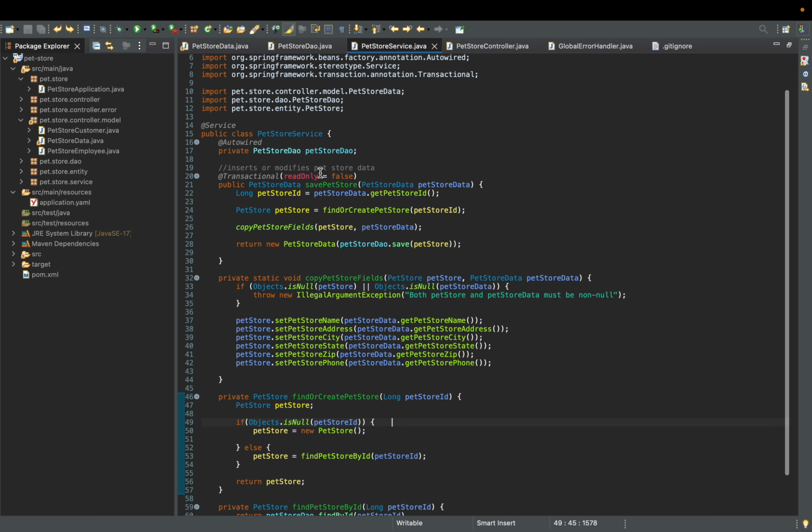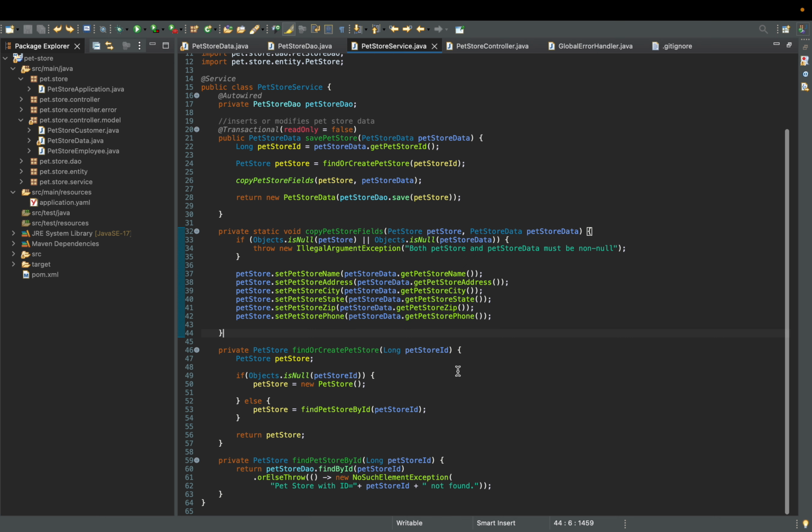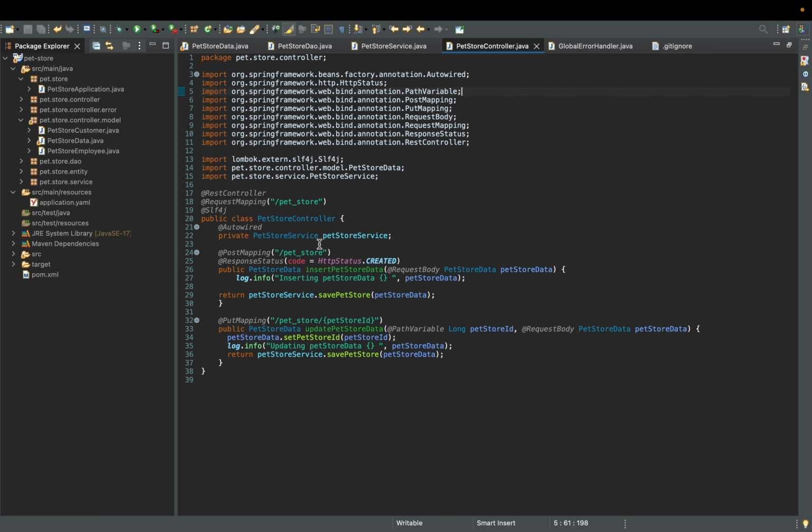One to save the pet store, one to copy and set the pet store fields, one to find/create a pet store, and the last one to find a pet store via its ID. After this, I created the pet store controller class containing the appropriate class level annotations. Then we mapped our HTTP post request calling our save method.